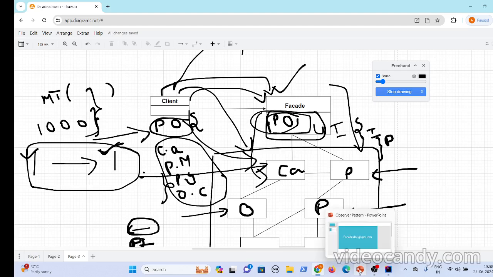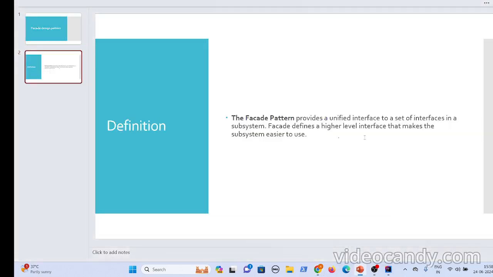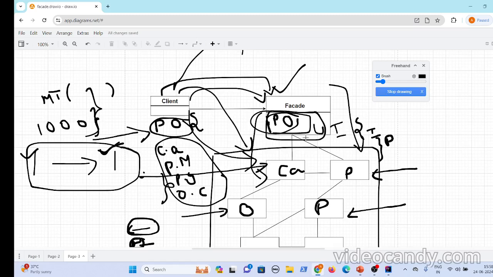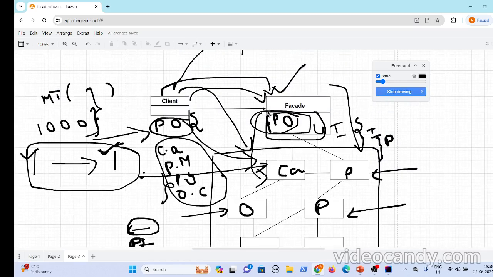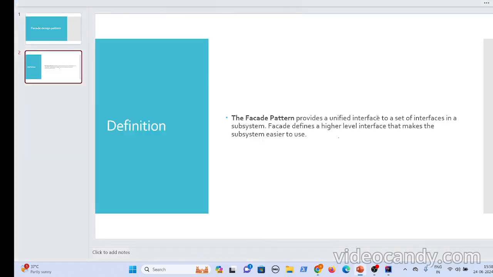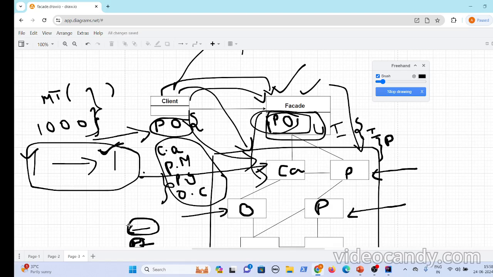And let's see the definition of the facade design pattern. The facade design pattern provides a unified interface to a set of interfaces in a subsystem. So if you see here, these are the set of interfaces, right? On top of these subsystems, it has implemented a facade. To use this e-commerce system or the home theater, you can just talk to the facade.